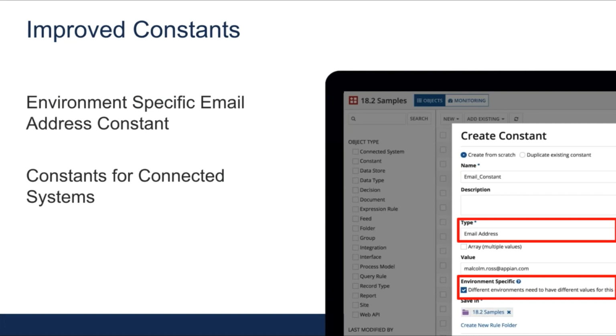In addition, we've also allowed you to now define constants for connected systems. So for example, you'll notice that some of those new rule functions, such as the Twilio field, do have a parameter for the connected system for which they want to connect to. Now you can define those connected systems as constants for referencing inside business rules, such as the Twilio field.